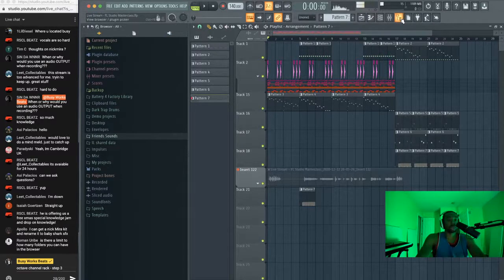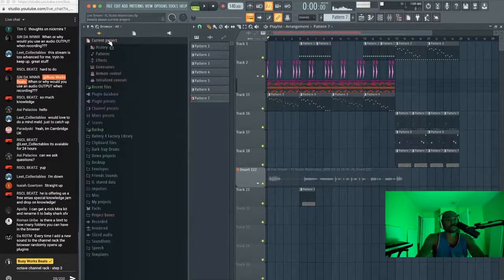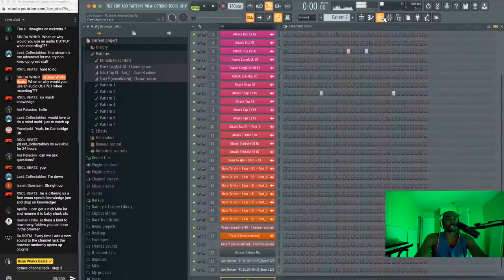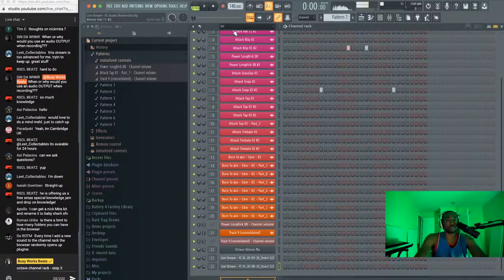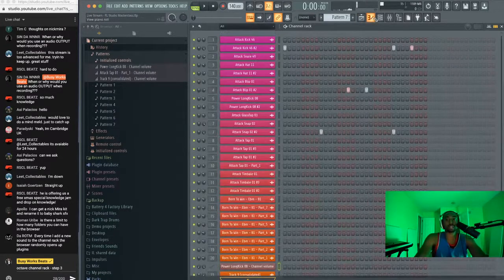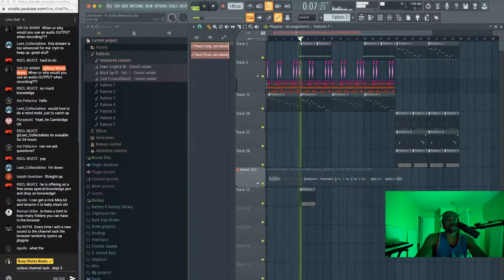So a really important thing in the browser to understand is how to reset automation. So if you go to the browser, go to current project, go to patterns, go to initialized controls. And here's where you can completely get rid of things that are screwed up. So right here, I'm controlling the tempo. So the tempo's screwed up. I'm just going to right click and delete that event. And also you go to your channel rack and you look for any automation clips. So you can click here, go to automation and look for anything that says tempo, which I don't see. So in that case, now it won't do that thing. It won't screw up at that point.